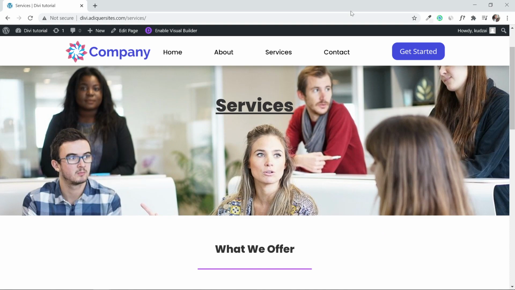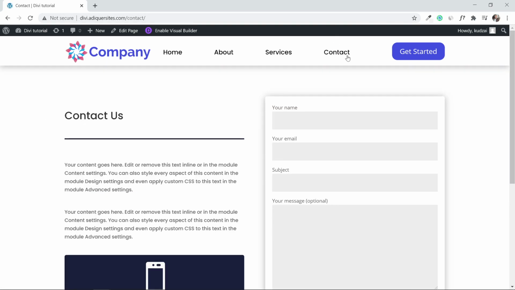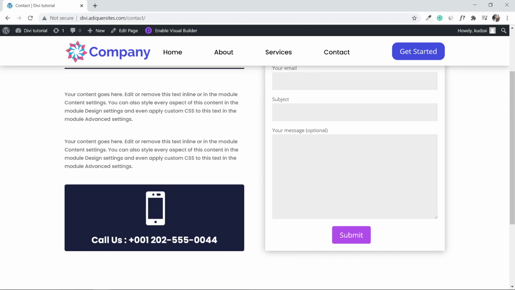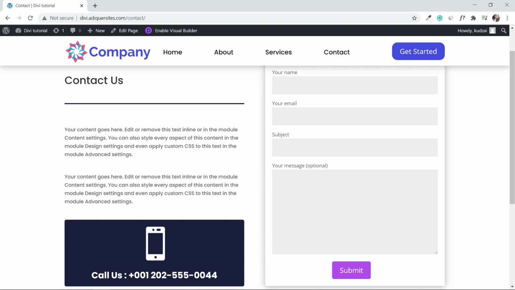If your visitors have any issues with the product or the service, they can always go to your contact page over here, and they can put in their name, their email, the subject, and then they can put in their message to you. They can also call you through this section over here, in which you are going to put in your phone number if you want. You can also put in your address or your email address. You can put in whatever you want.